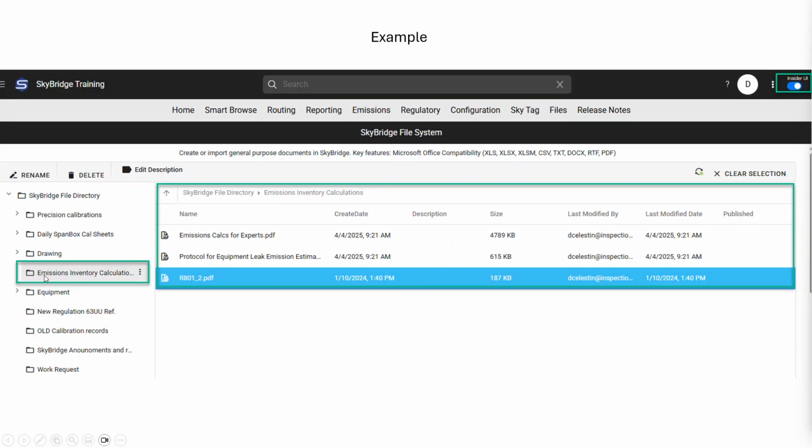An example of that is here I have emissions inventory calculations, and I got my information that's related to that specific area in SkyBridge, which is the emissions calculator. I have that in a folder called emissions inventory calculations. One thing I have here is the EPA protocol here that I reference a lot.